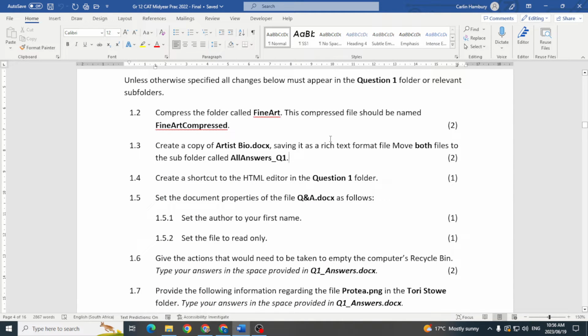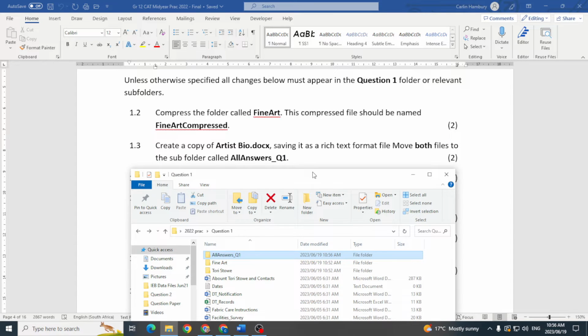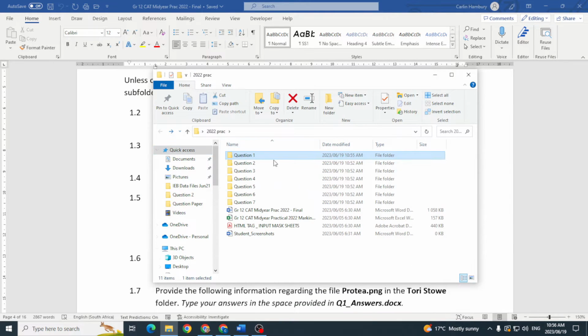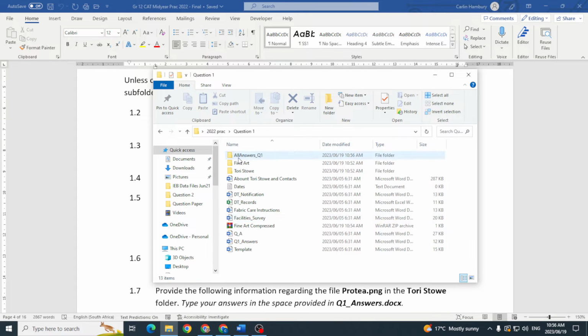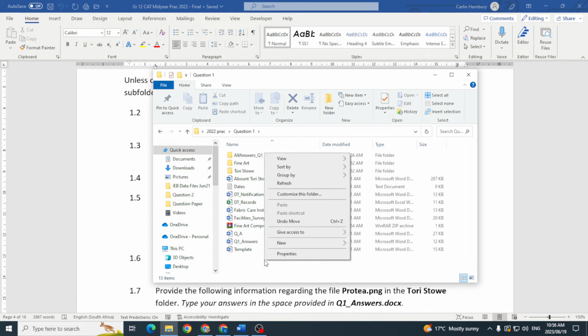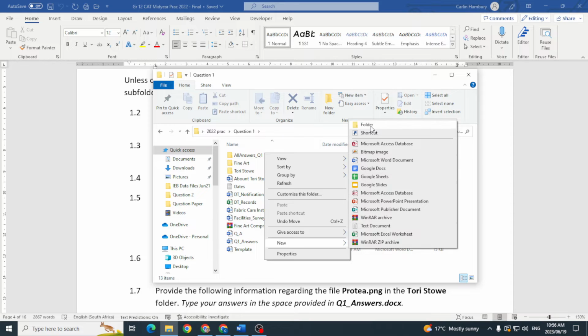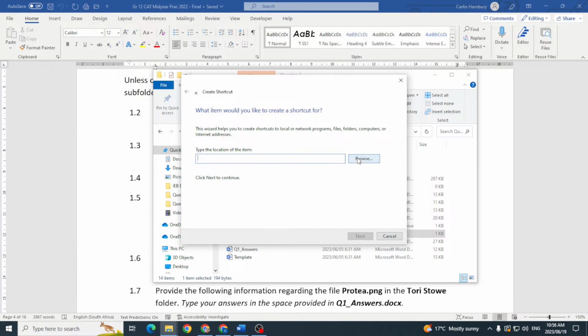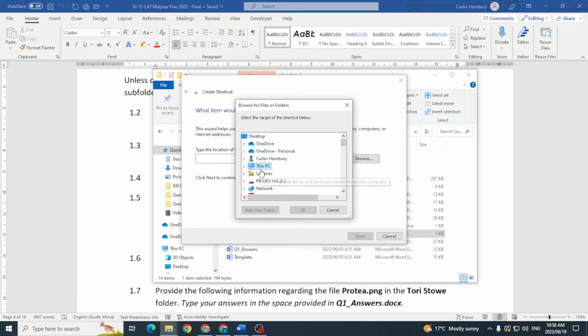Create a shortcut to the HTML editor in the Question 1 folder. So let's go to the Question 1 folder. And they want us to just make a shortcut. So I'm going to go new, shortcut, and I'm going to say browse, and I'm going to go to Windows, and I'm now going to look for Notepad. Some of you might use like Notepad++, and that's fine.